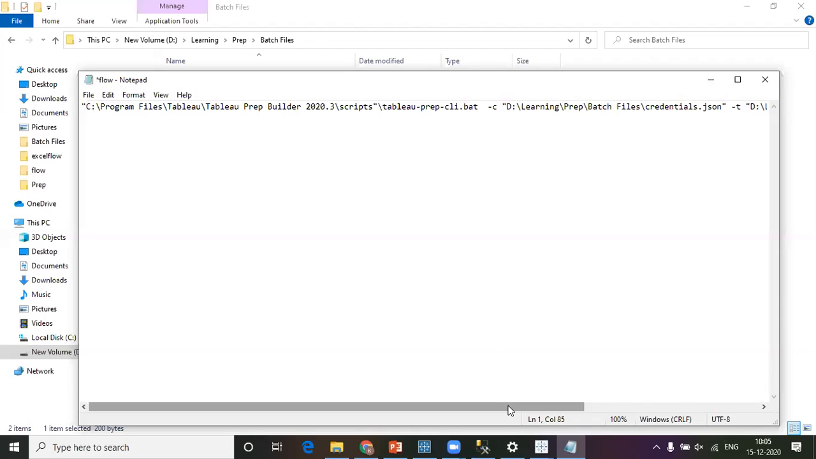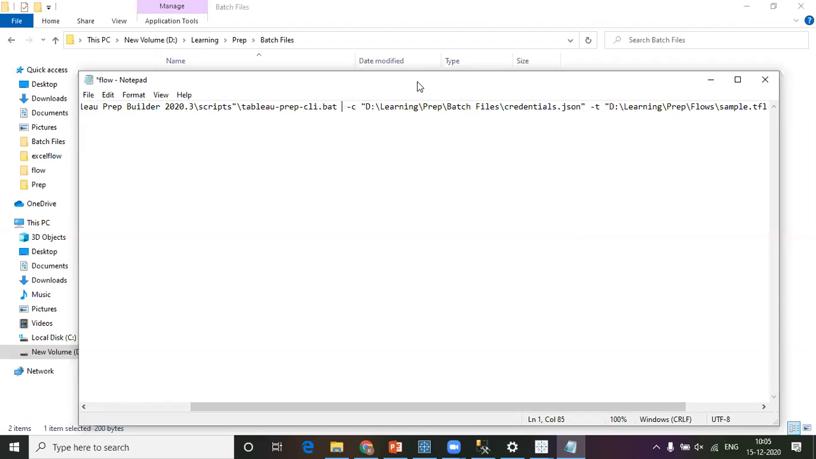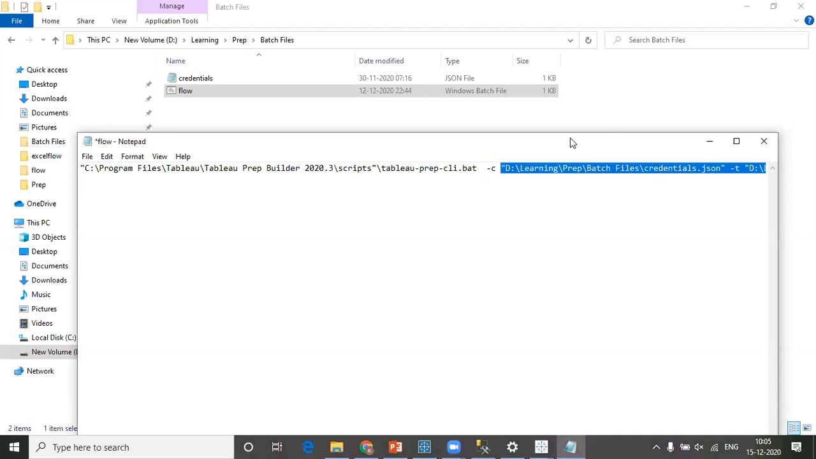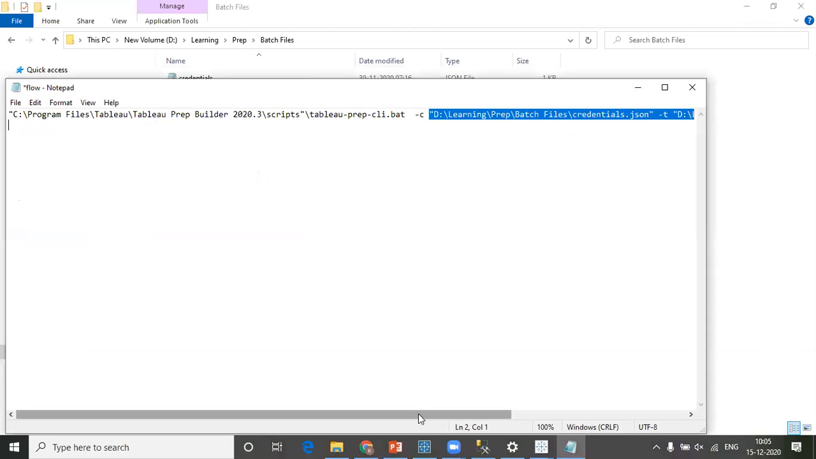Okay, so I have also given the path where I saved this file. As you can see, I have saved the learning prep batch file and the credential.json. Why have I given the double quotes? If you have any space in the path, then you need to give double quotes so that it can understand that this is the full path.